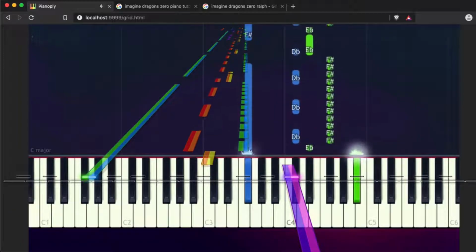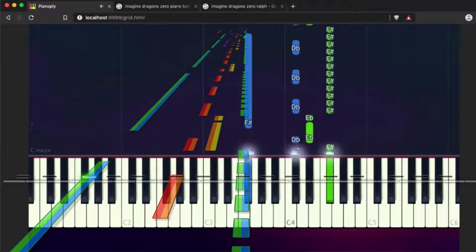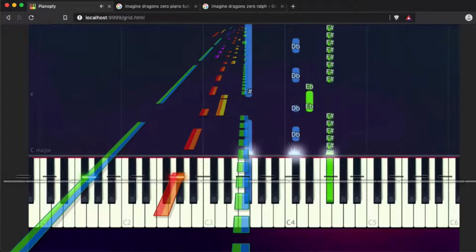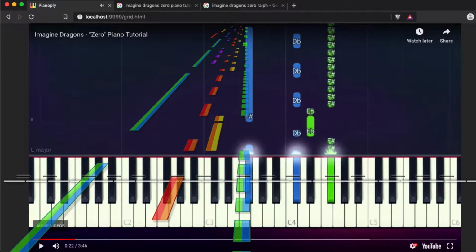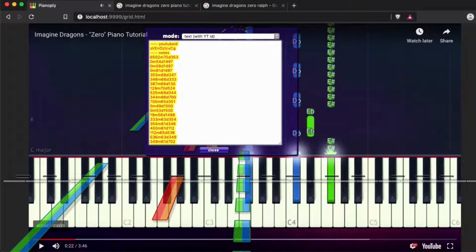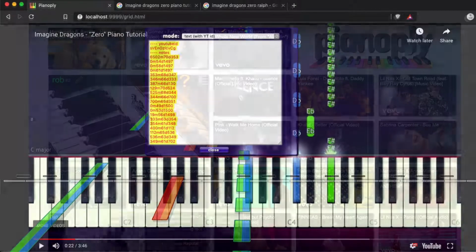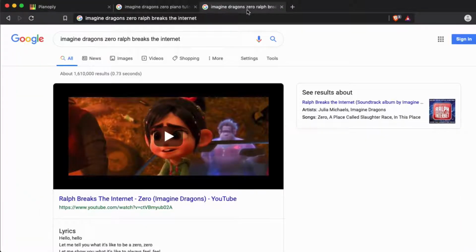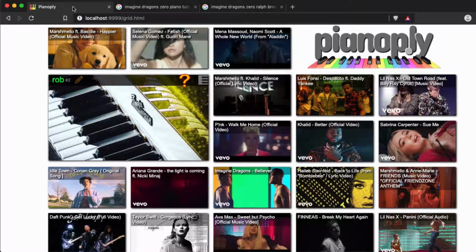You can hear the piano notes from the video superimposed on the sounds that Pianoply is making, and it sounds right. Here I'm exporting it as text, which is basically the MIDI data. And the next thing we have to do is synchronize it with the actual video we want to overlay it on.